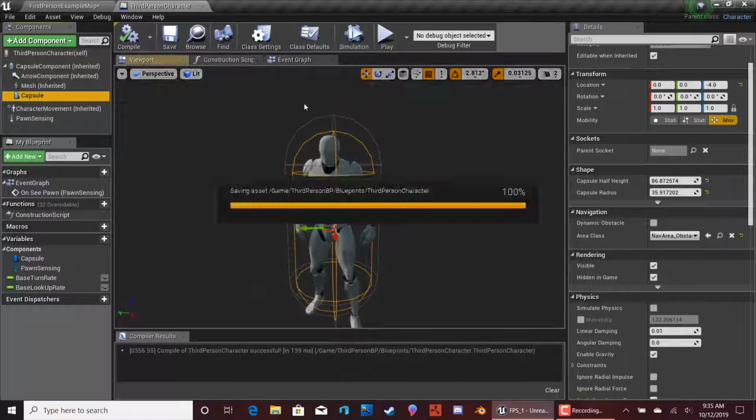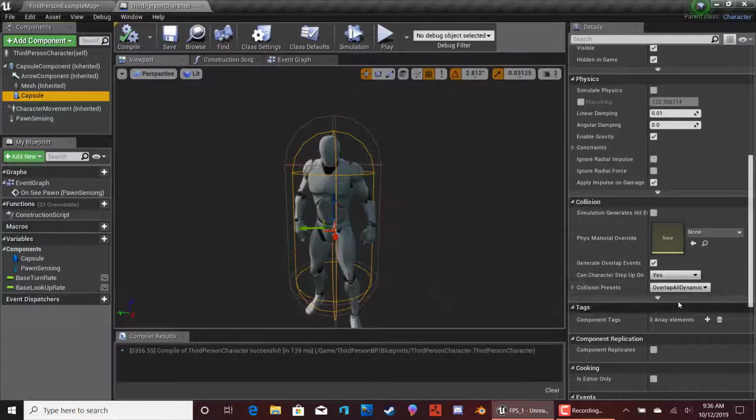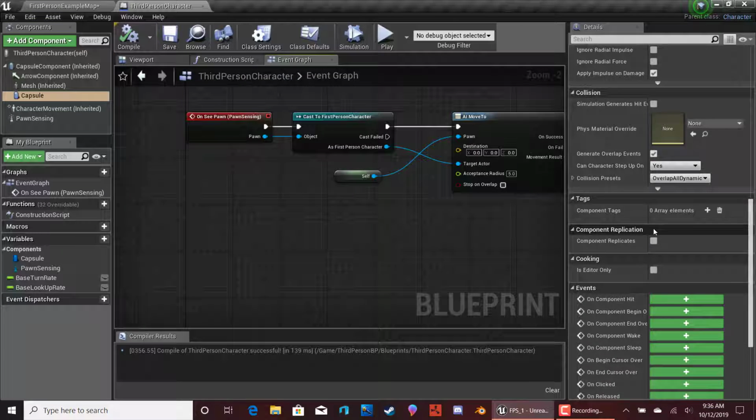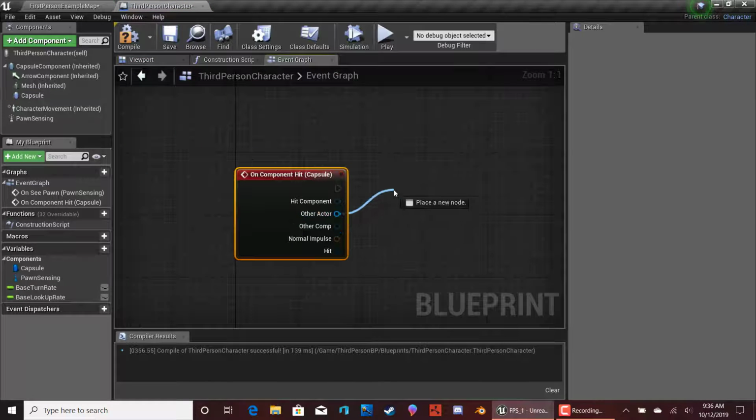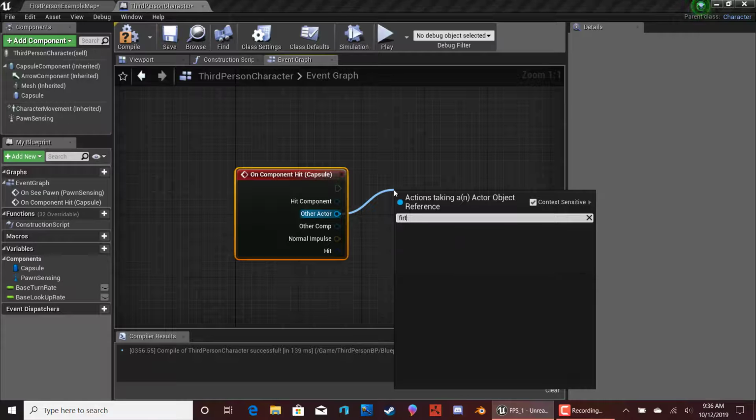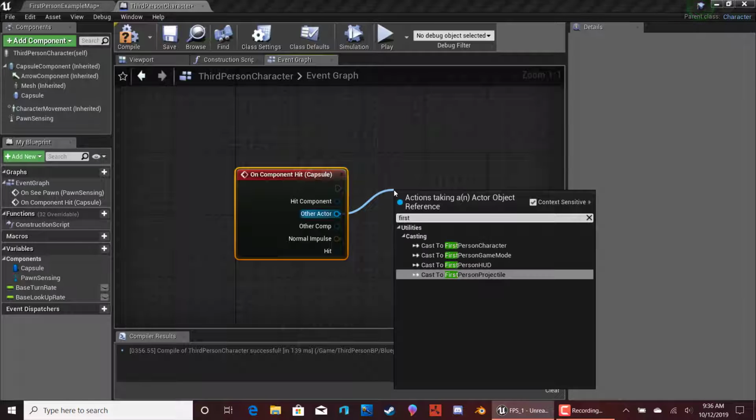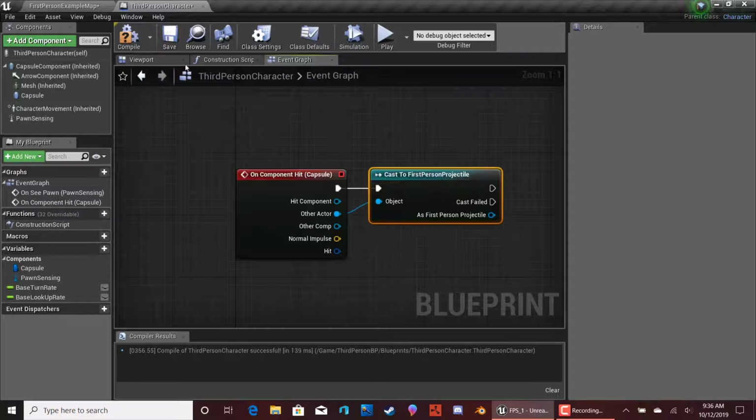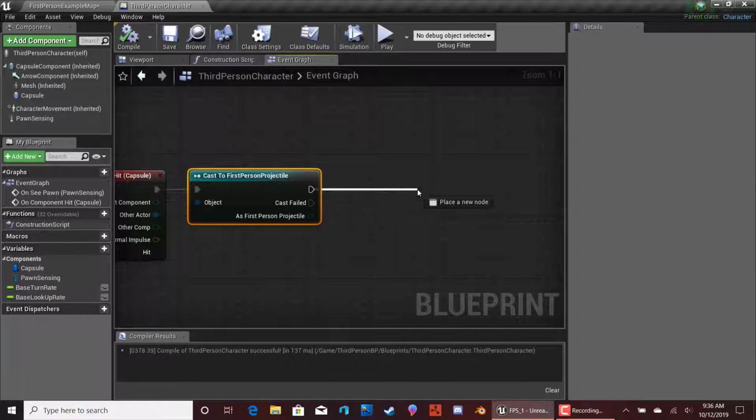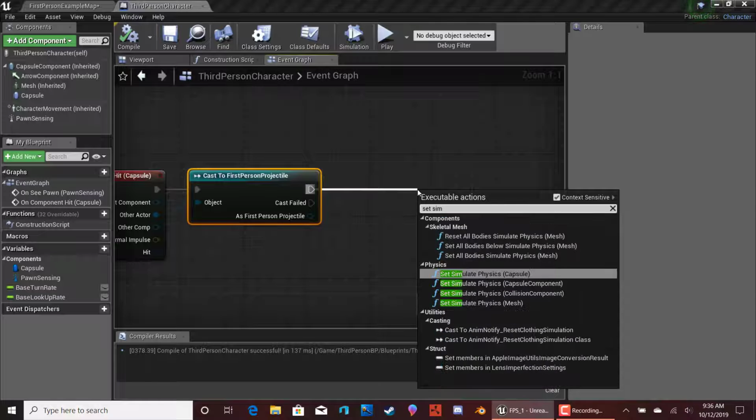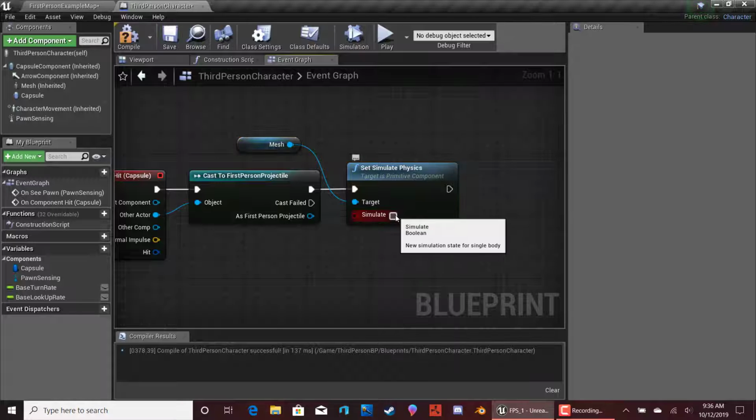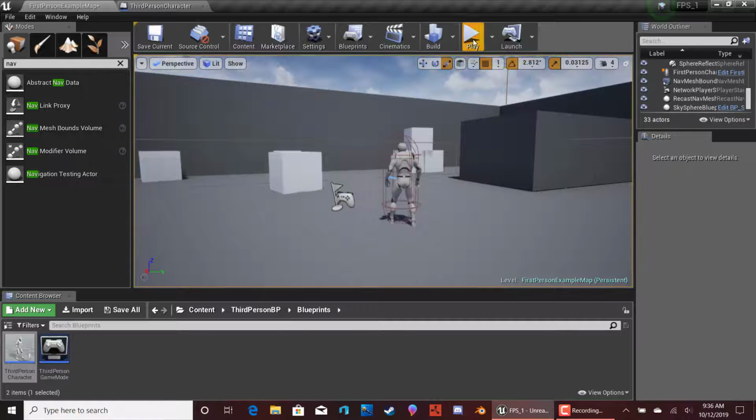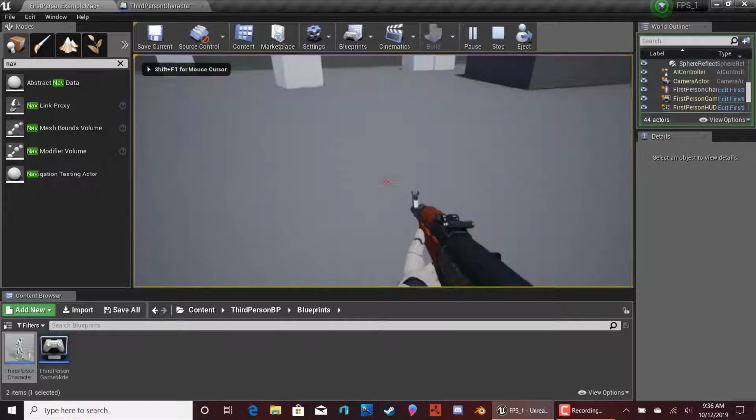So now if we go into our collision presets, overlap all is fine, and go into event graph and then on component hit. The other actor will be the first person projectile here. We can put that in. Then we're going to say set simulate physics. So now if we click simulate, when we shoot him, he falls through the floor.